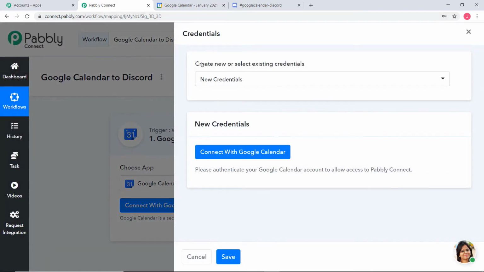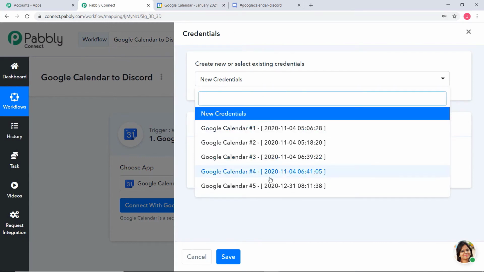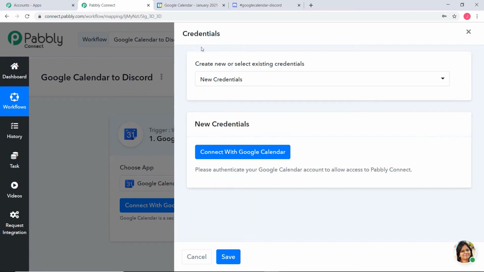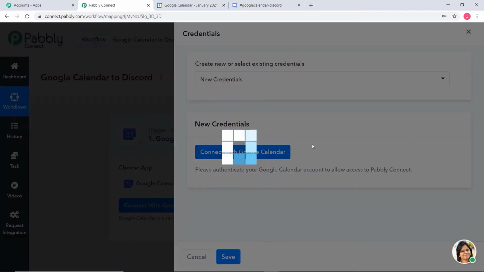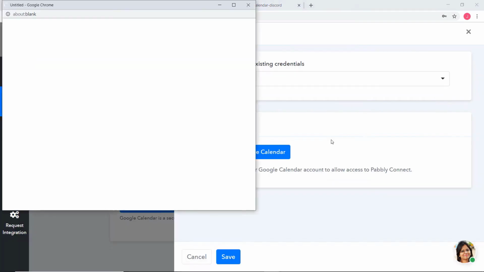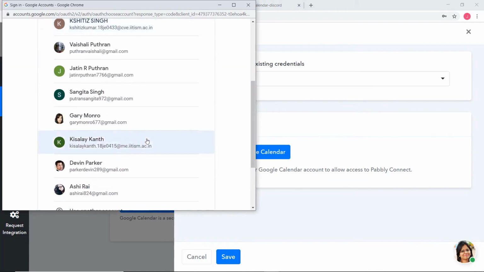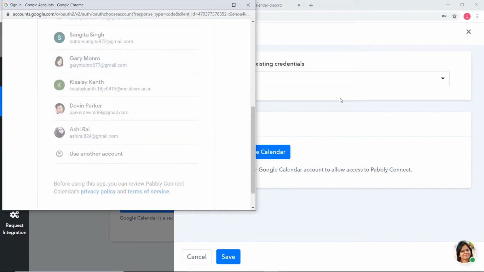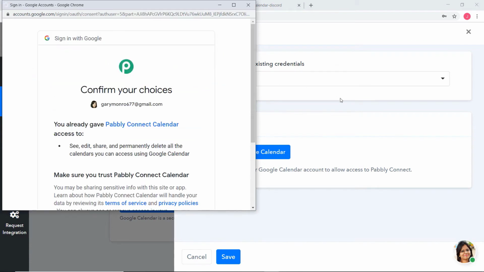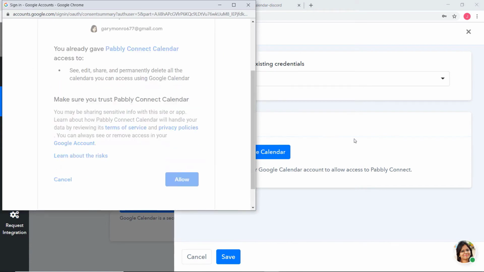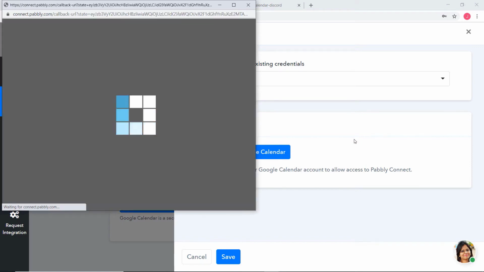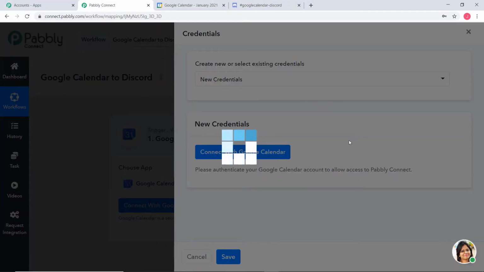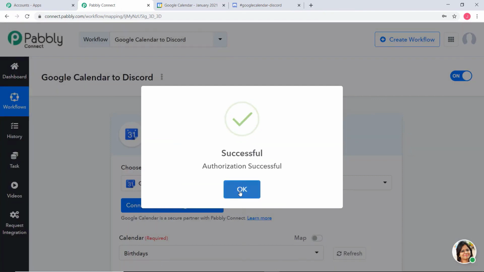Now under credentials, you can see we have two options: create a new credential or select any existing credentials like this. In order to create a new credential, you have to connect with Google Calendar. Here you have to choose in which account you want to connect your Google Calendar. So I'm going to choose the account. I'll allow it. You don't have to worry about your data. Everything is 100% safe and secure with Pabbly Connect.